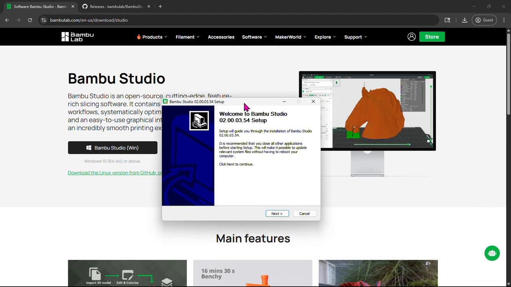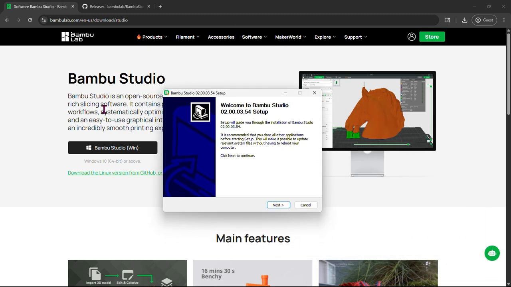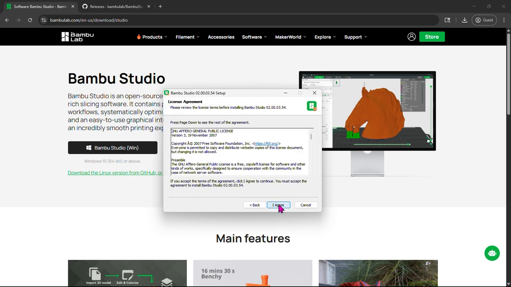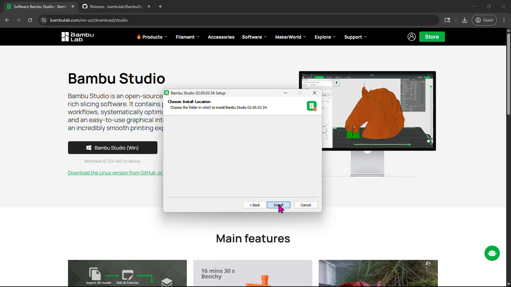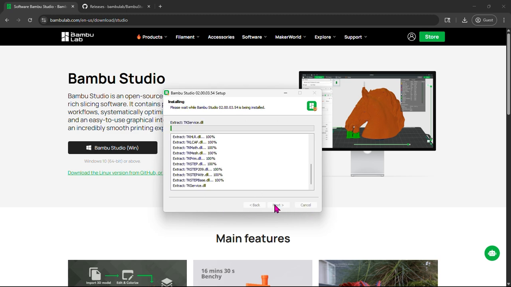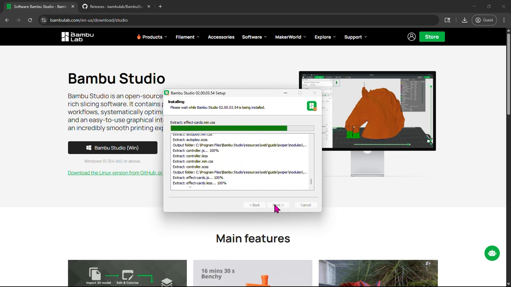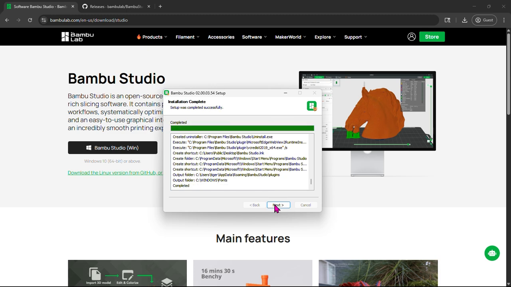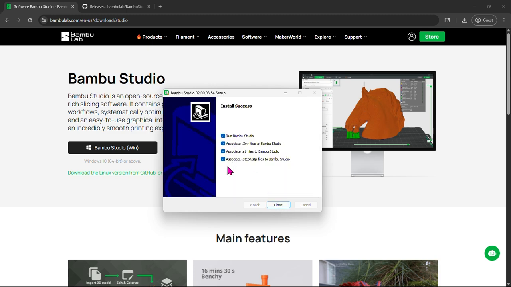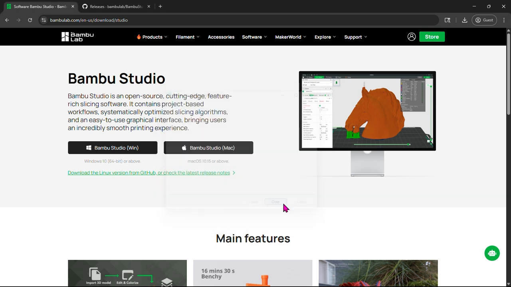Once that is installed, it will give us the Bambu Studio setup wizard, which we will go through and click through these. Choose our destination folder and hit install. Now that the installation is complete, we will click next and then check mark all of these and close, which will open and run Bambu Studio.